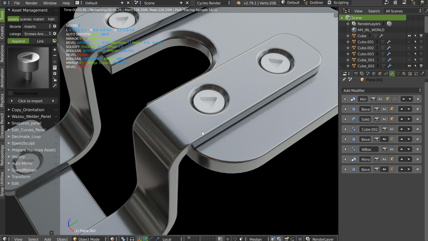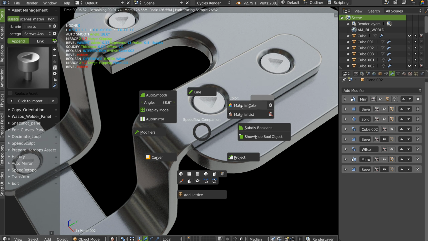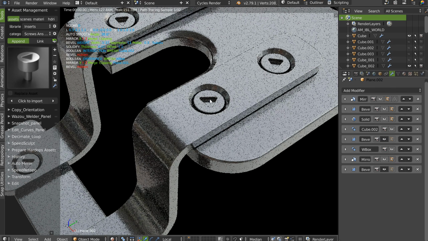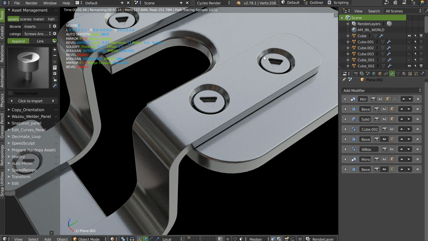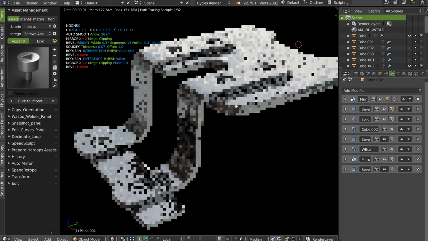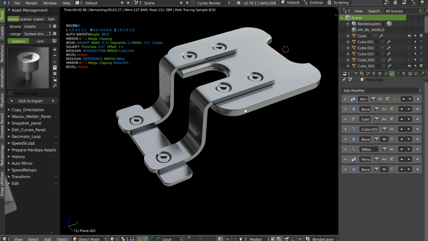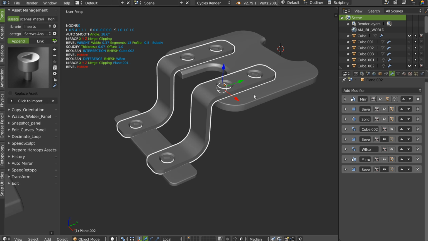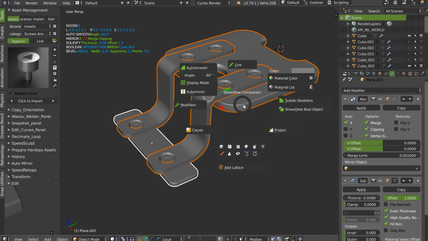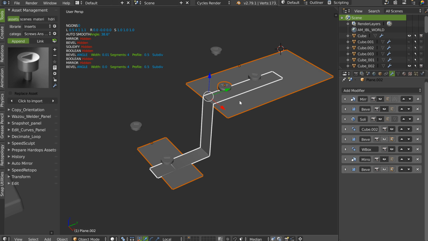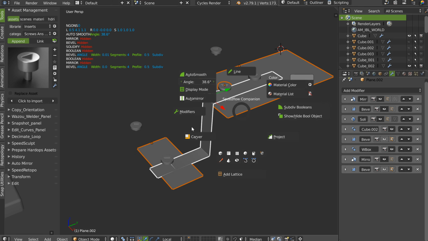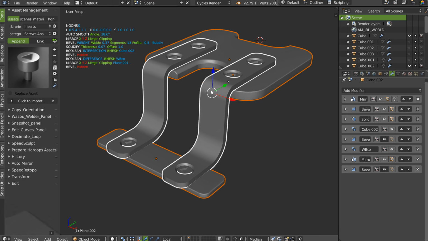I will select this one, make Alt on this one to copy the shader, and have this result. So, as you can see, this is pretty simple. You can make really detailed assets. You can have something detailed with some modifiers. But this is the result. Alt. And you have this.